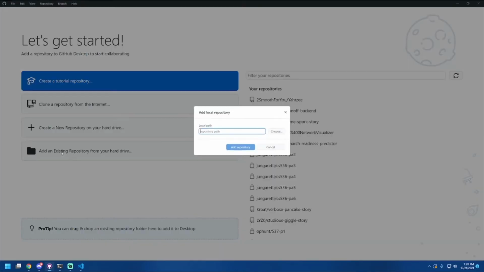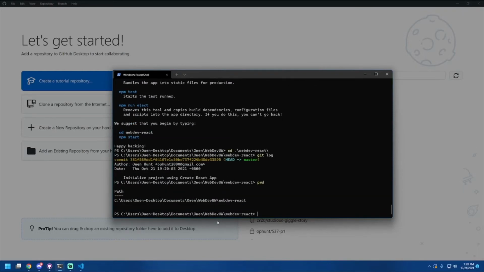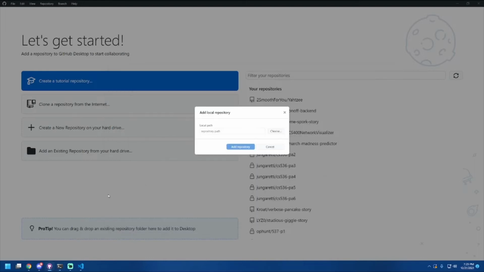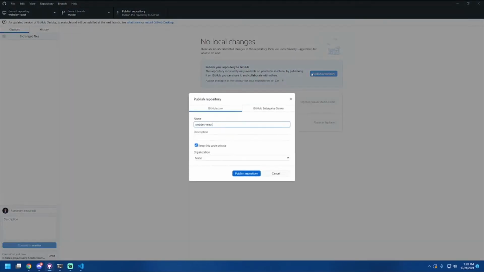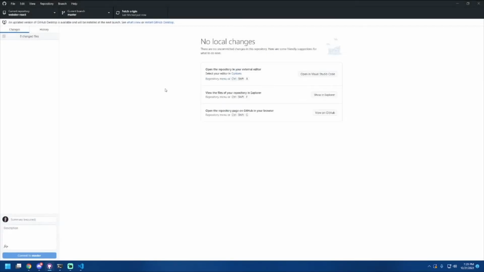We'll click Add an existing repository from my hard drive. Let's get this path, and we'll paste it in there so I don't have to worry about doxing my file paths. And now we see the repo here. The last thing we'll need to do is click Publish Repository, and that'll create the repo. You can choose if you want it private or not, and then it'll send it straight to GitHub. So now we'll see what it looks like when you've got the repository loaded in here.